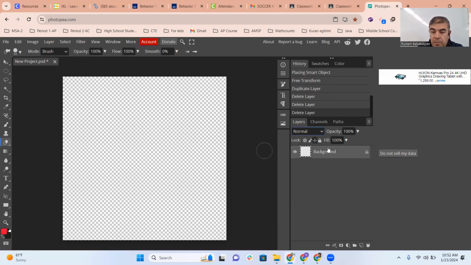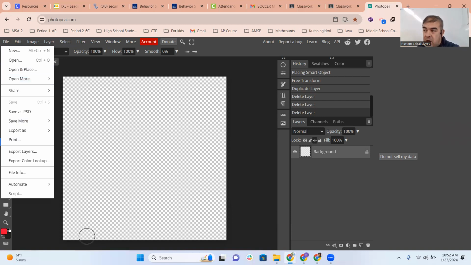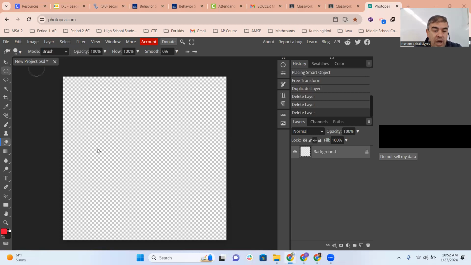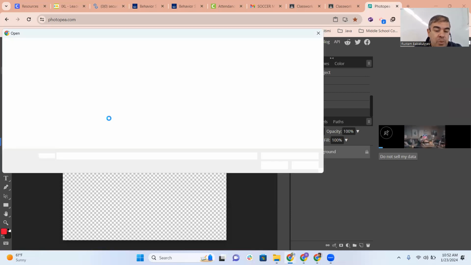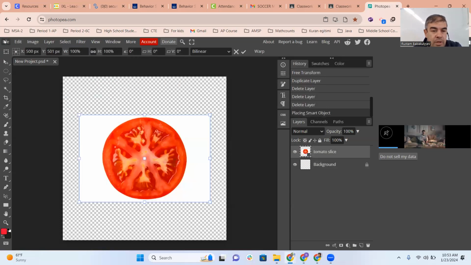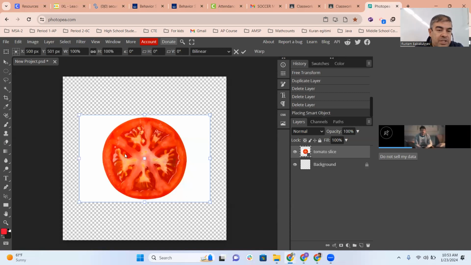Here. So we have this blank page, right? No images at all. So what you wanna do is instead of just Open, you wanna Open and Place, because if you open, it's gonna open as a different project. But I wanna open and place it within this project, right? So you want to click on Open and Place, and then locate your images in your Google Drive. So start with tomato. Then you click on File again and then Open and Place, and this time it's gonna be potato.